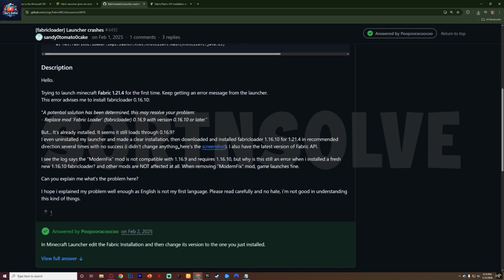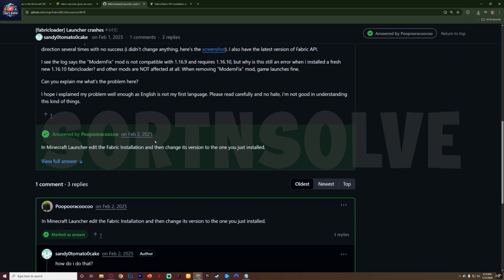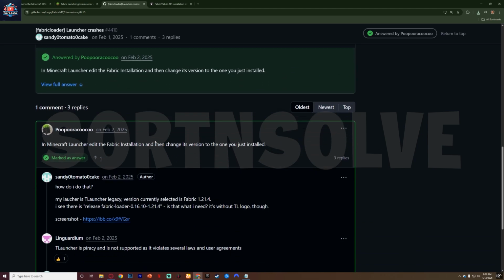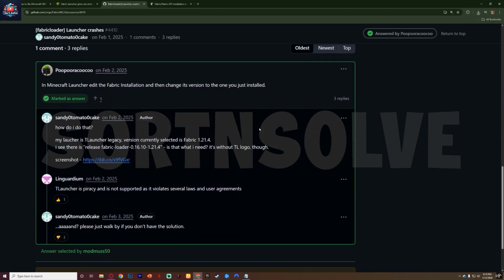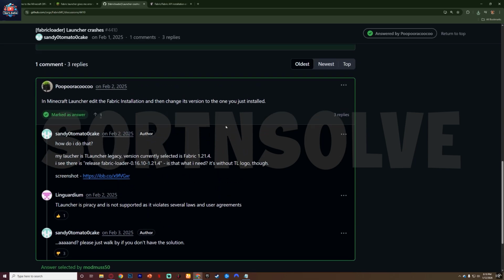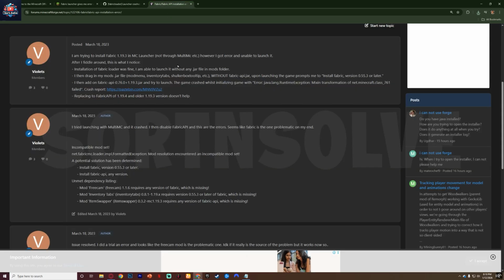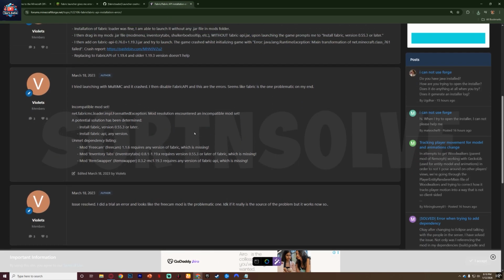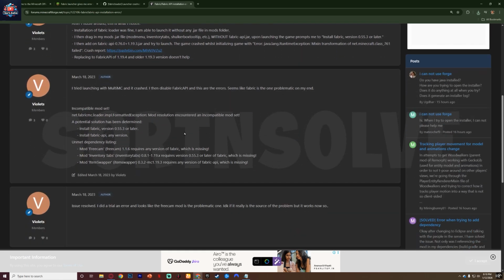Now, open the Mods folder and remove any outdated or incompatible mods. Restart the launcher and select the Fabric profile, not the vanilla one. Update Java and your graphics drivers to prevent runtime conflicts.